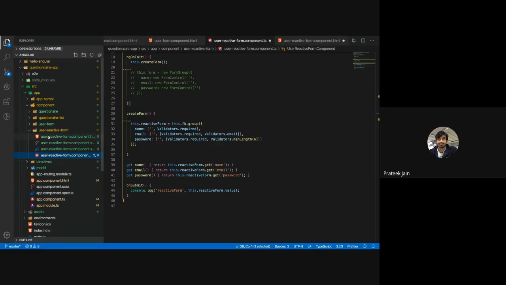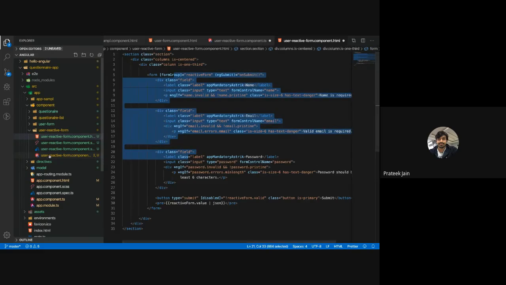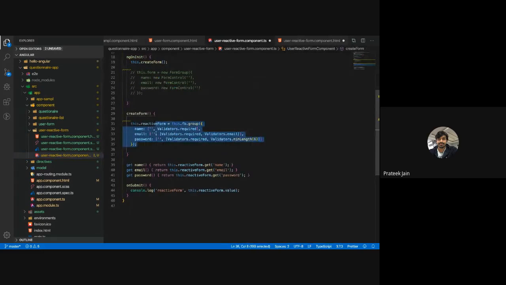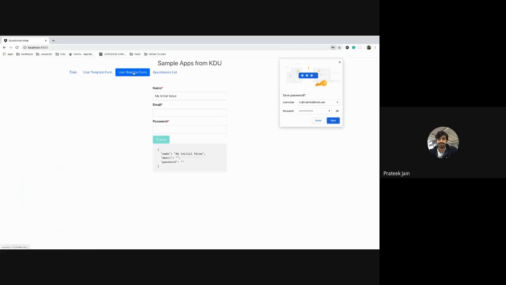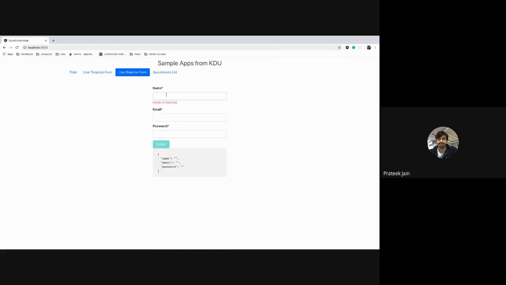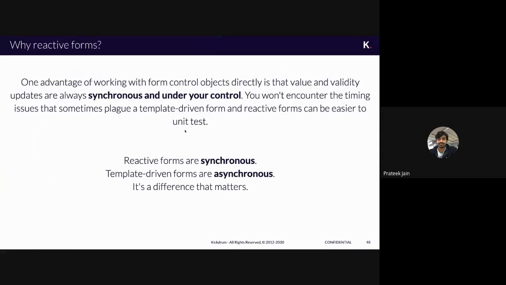So if I'm writing my form like this, I have a reactive code like this, the form controls. Let's say I want some initial value here, that is my initial value, and I'm saving it. Now when you see in reactive forms, my initial value has come initially on the screen. See, if I remove that, then I'm getting an error. Otherwise I'm not getting that error because the validation is happening properly.